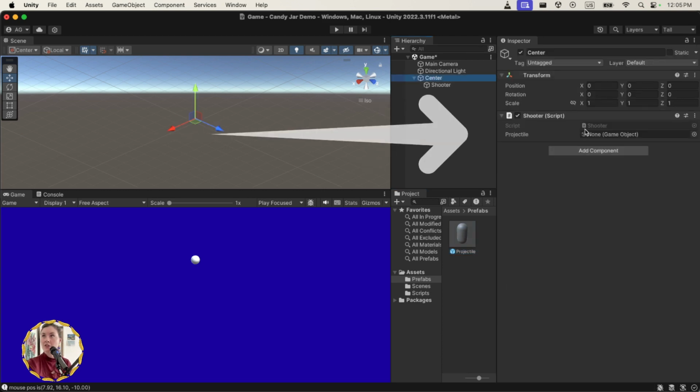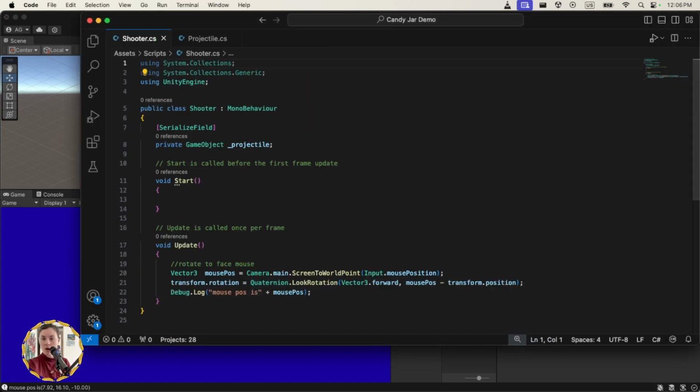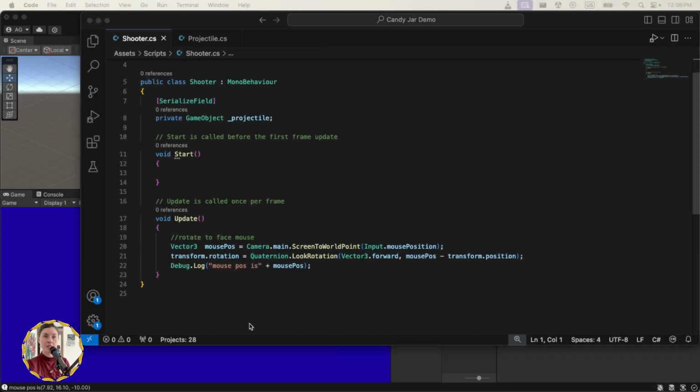On our center object, it's looking for a projectile. So let's drag that projectile in. And now let's open up our shooter code once more. And we want to instantiate this projectile every time we click the mouse. Here, I can delete that.